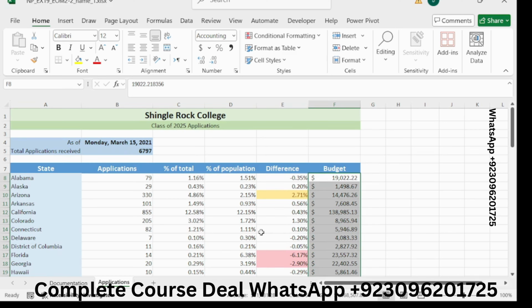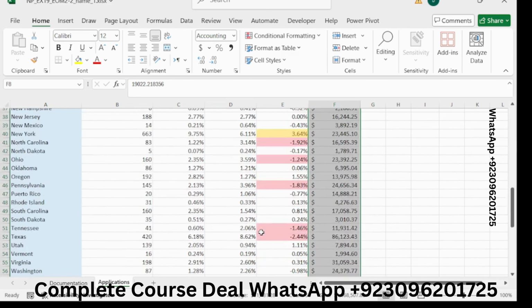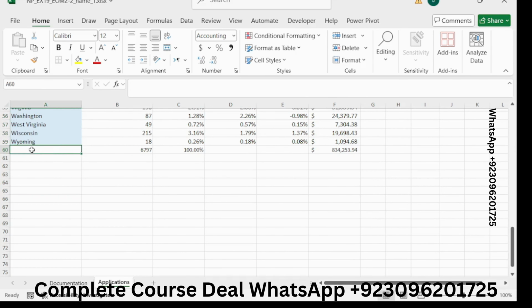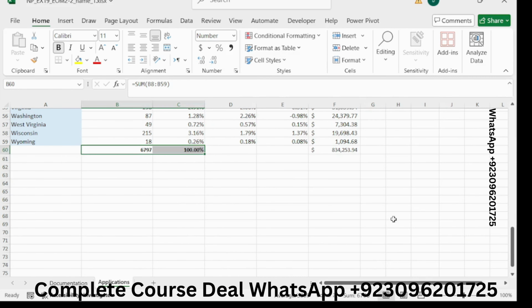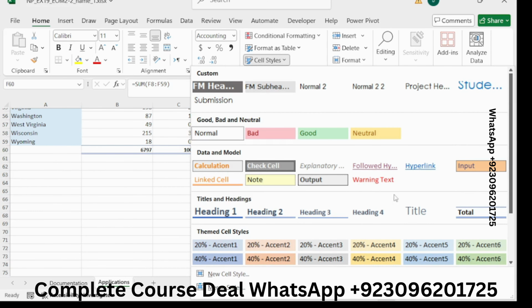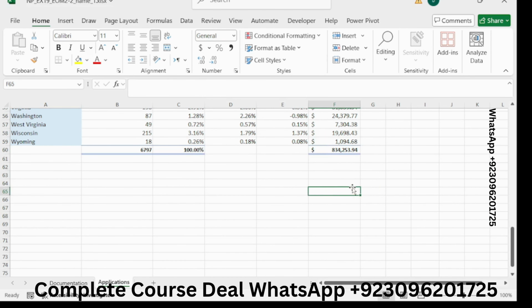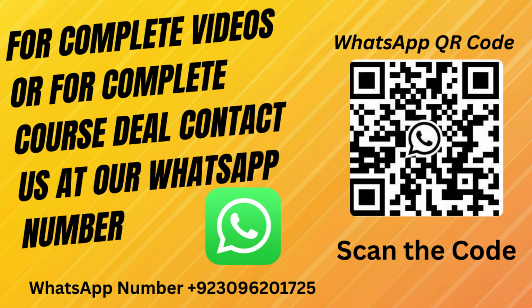And step number 16 is for the range B60 to C60. Apply the total cell style: go to cell style and choose total, like this. Then apply the style to cell F60. Select this one, and cell style and apply total. So we have completed our 16 steps.